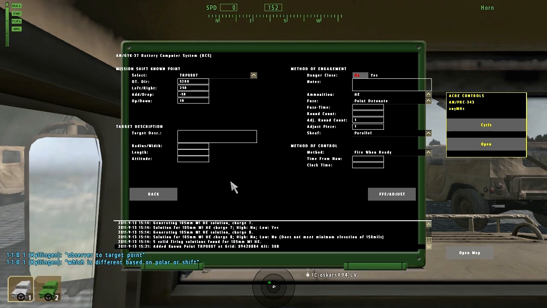Yes, OT direction is the direction from the observer to the target. Yes, in a shift mission, the target will be the target reference point or the known point, whereas in a polar mission, the target will be the target.